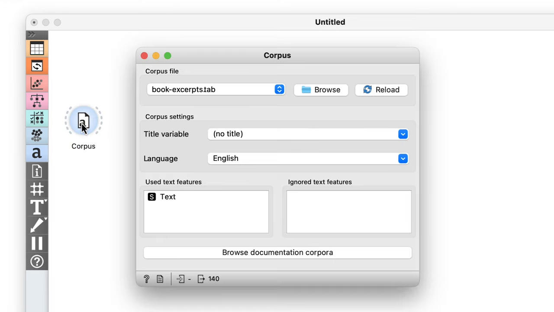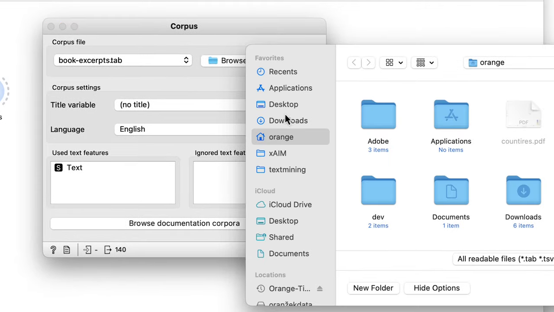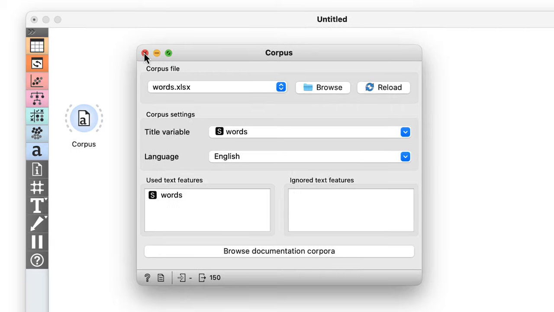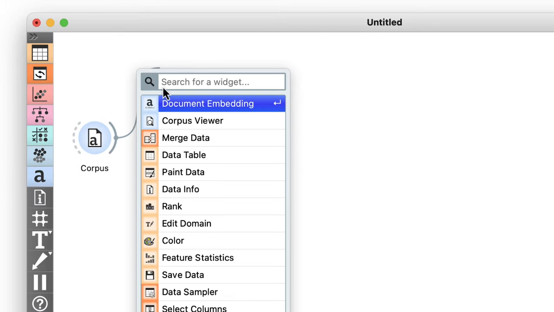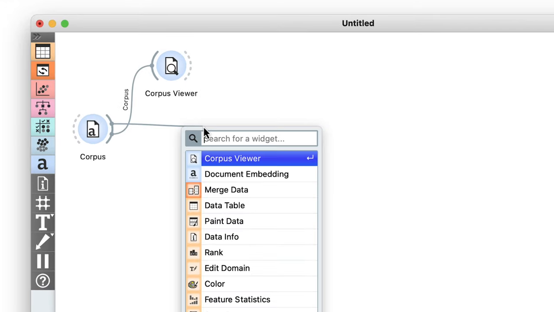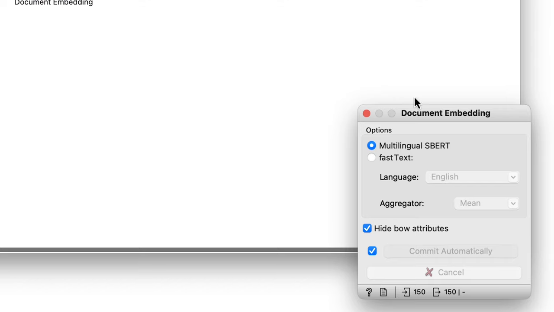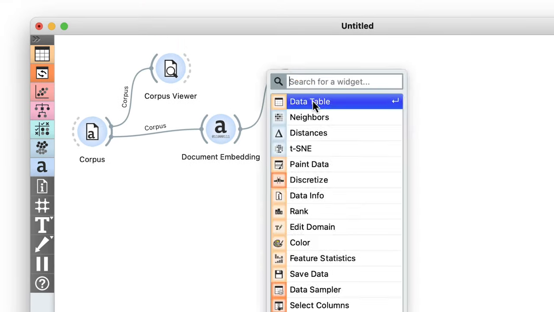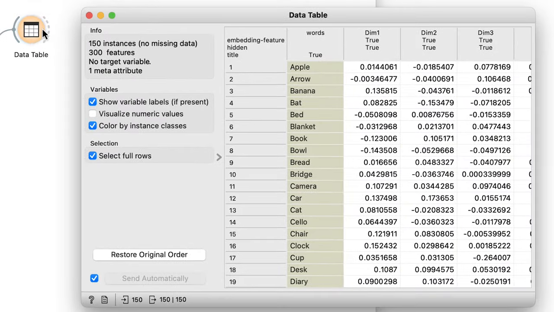Okay, so first, let's load the list of 150 words using the corpus widget. There they are. Apple, arrow, banana, bed, and on the list goes. Now this time, we will embed our words using fastText. So let's check it out in a data table. Okay, every word is represented by a vector of 300 features.